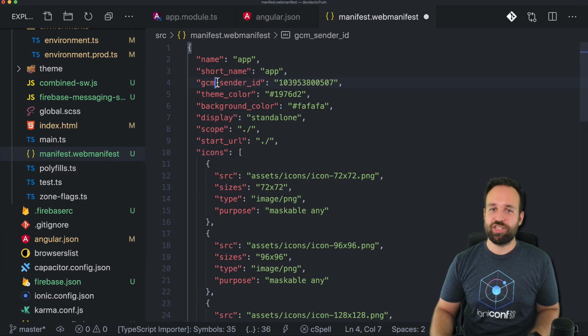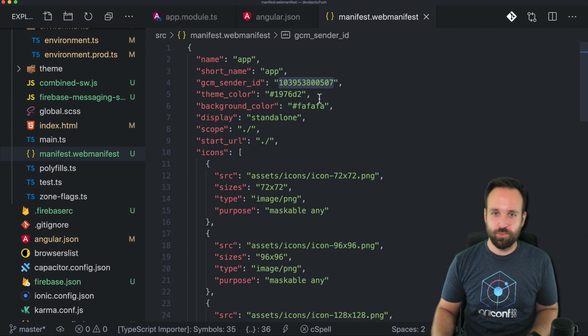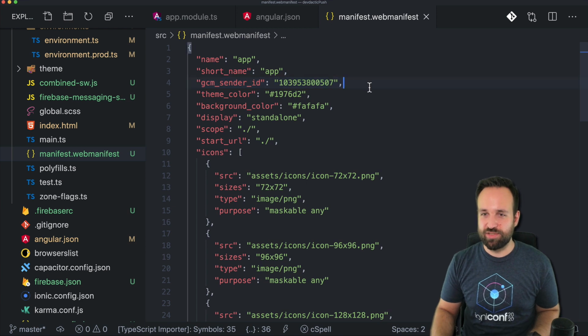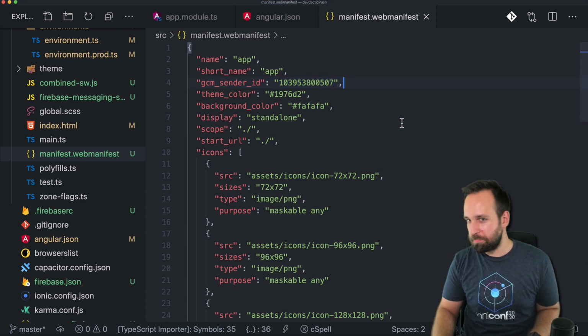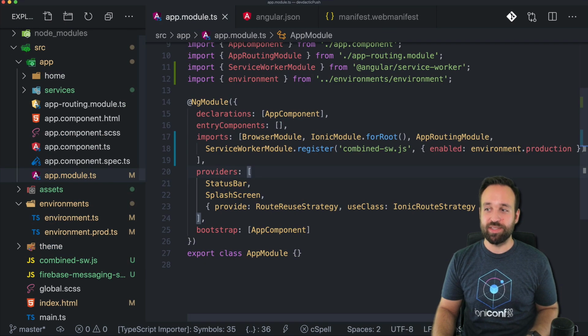You need to add the GCM sender ID, and this ID is actually, I thought it was wrong, but that's the same ID for everyone. It just identifies Google as the sender, so well, yeah, that's it. I didn't come up with this.